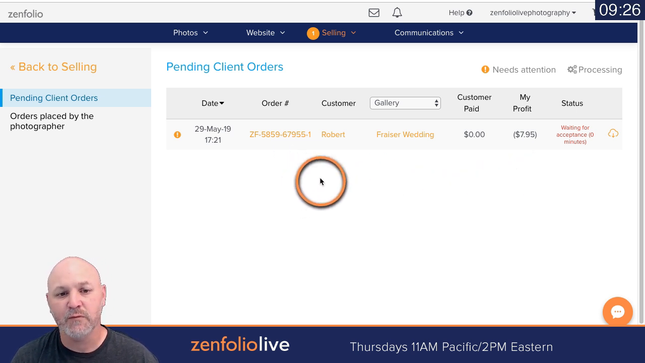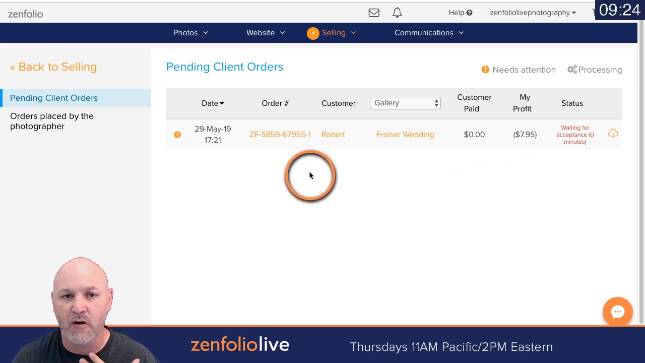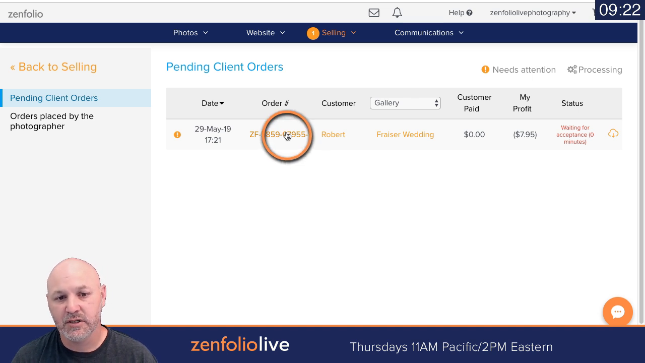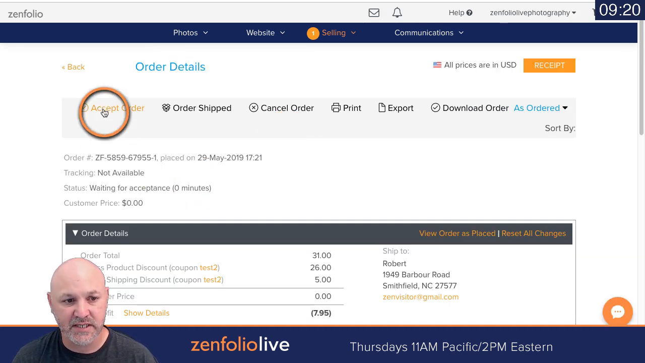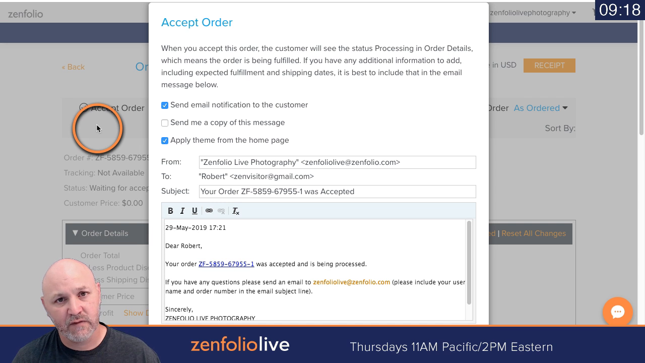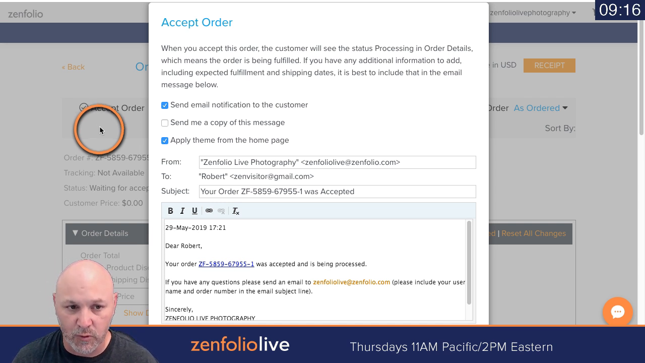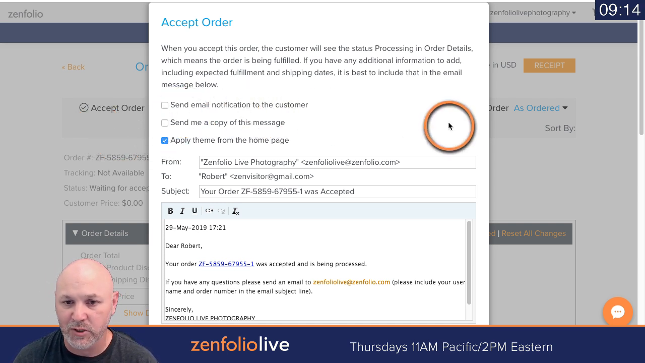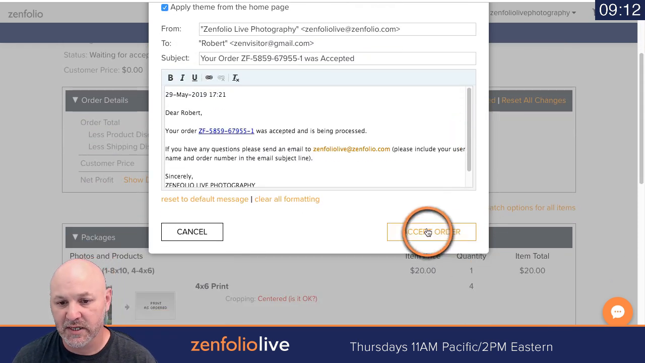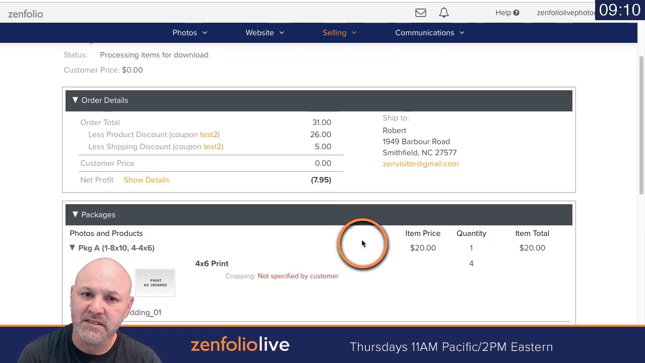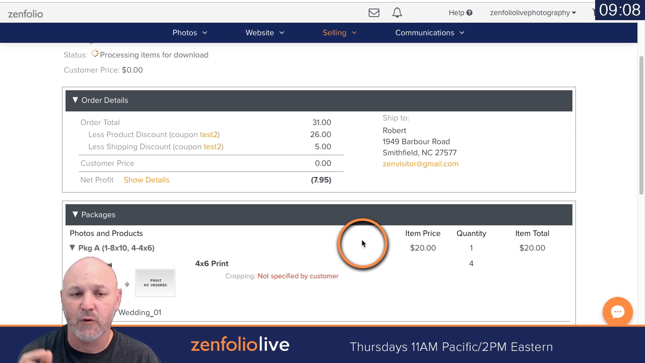And for self-fulfilled products, you have to go through a process that's called accepting them. So you're going to click right here and you're going to accept the order. That's just a way of you letting the client know you've accepted their order. Now you can email them if you want, or you don't have to. Then you just put accept order. That process can also be automated. If you go back to your price list, you can turn that off to where you have to do that. I'll show you that in a second.